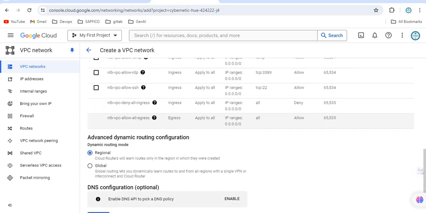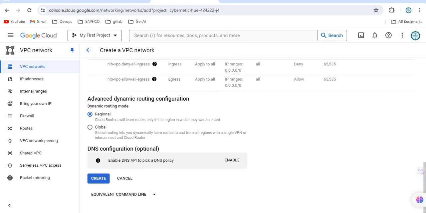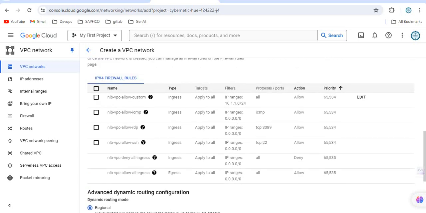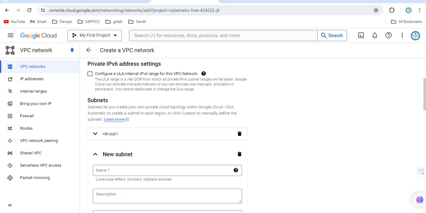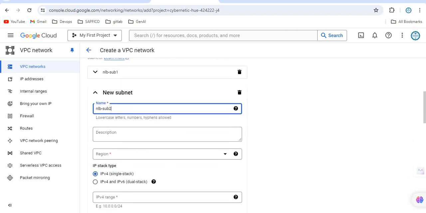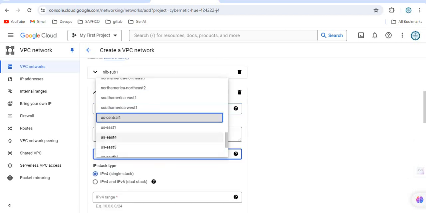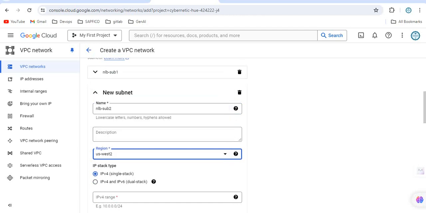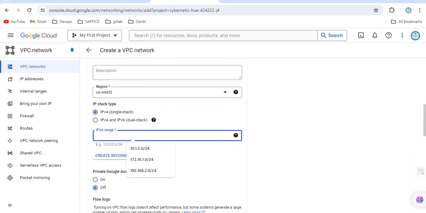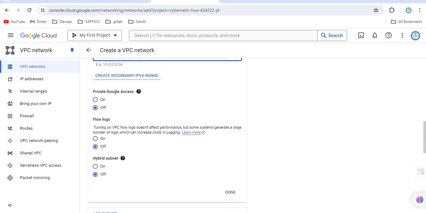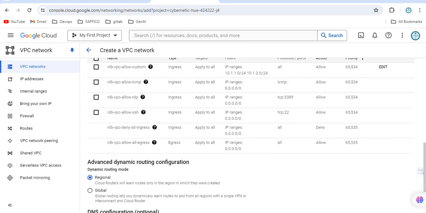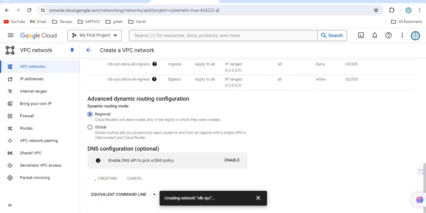Done, and create. If you want, you can create one more subnet, NLB subnet 2, in the region US West 2, with the IP range 10.1.2.0, and done. Create VPC.